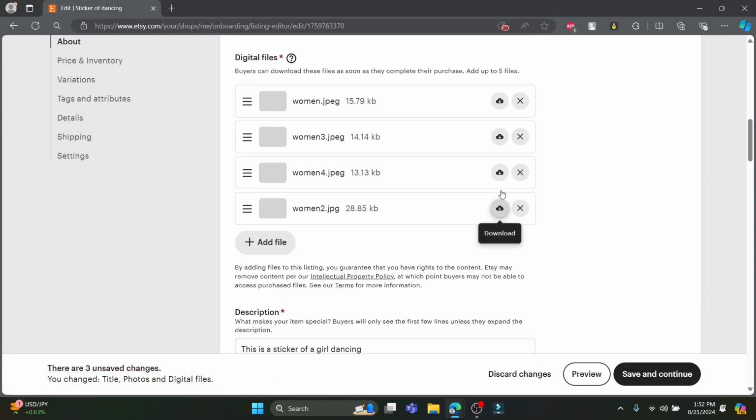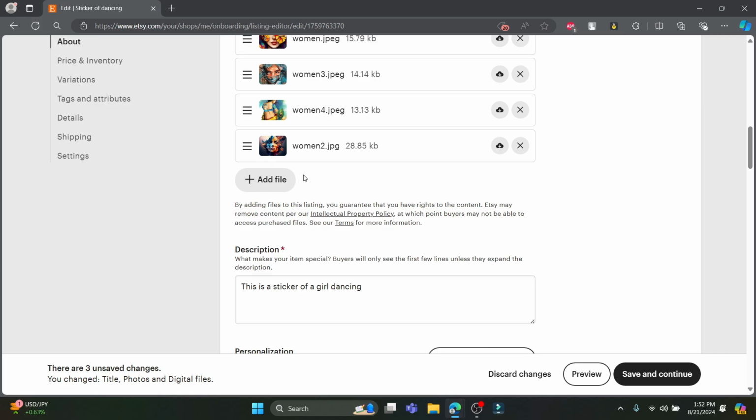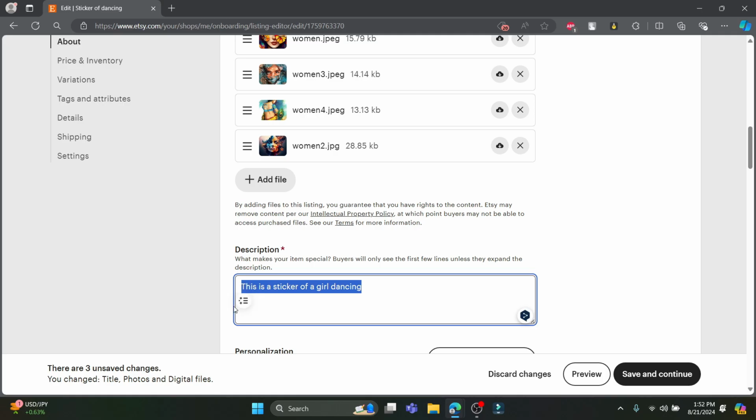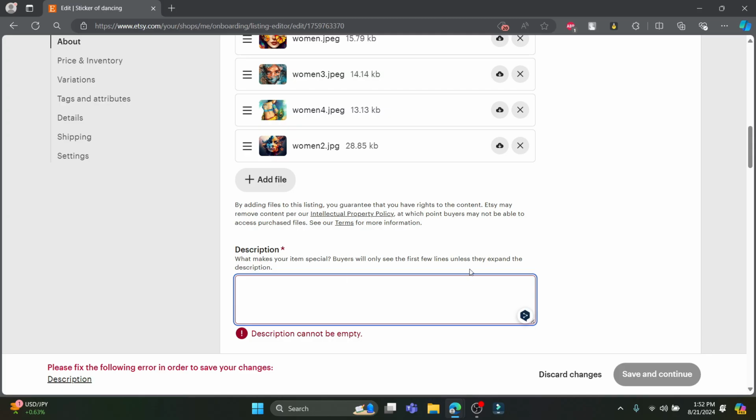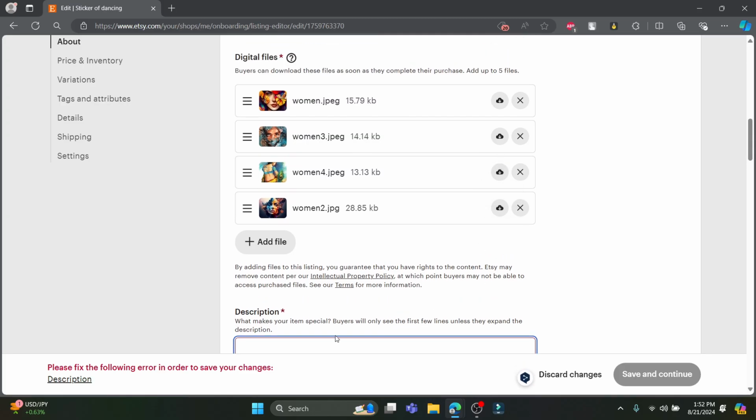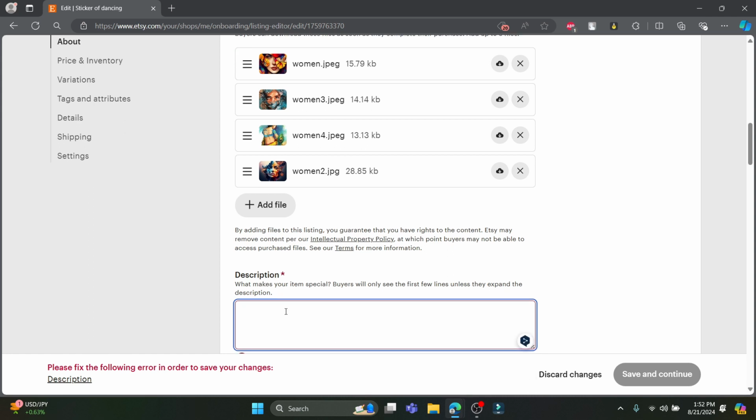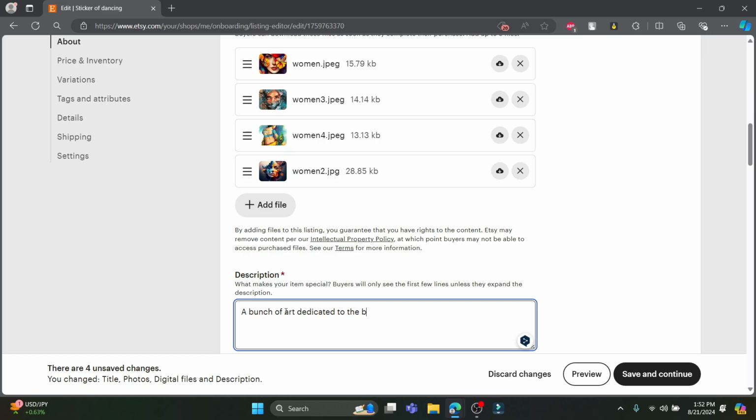As we're selling our art, this is really necessary and it is quite important to write the description as well. So you can go ahead and write the description of the art you're selling. So I have done the art of women. I'm just going to go ahead and add a description like a bunch of art dedicated to the beautiful women of the world. So I'm going to write something like this.